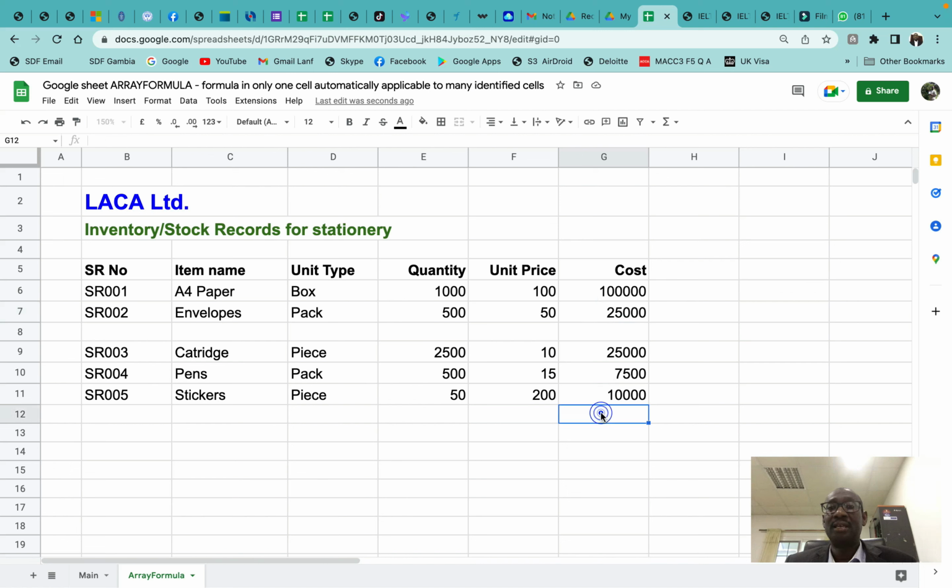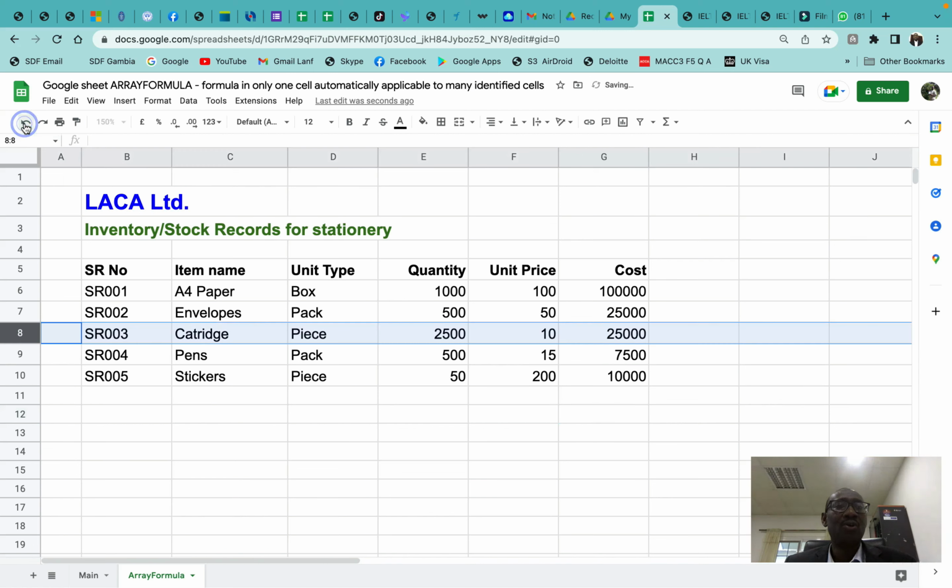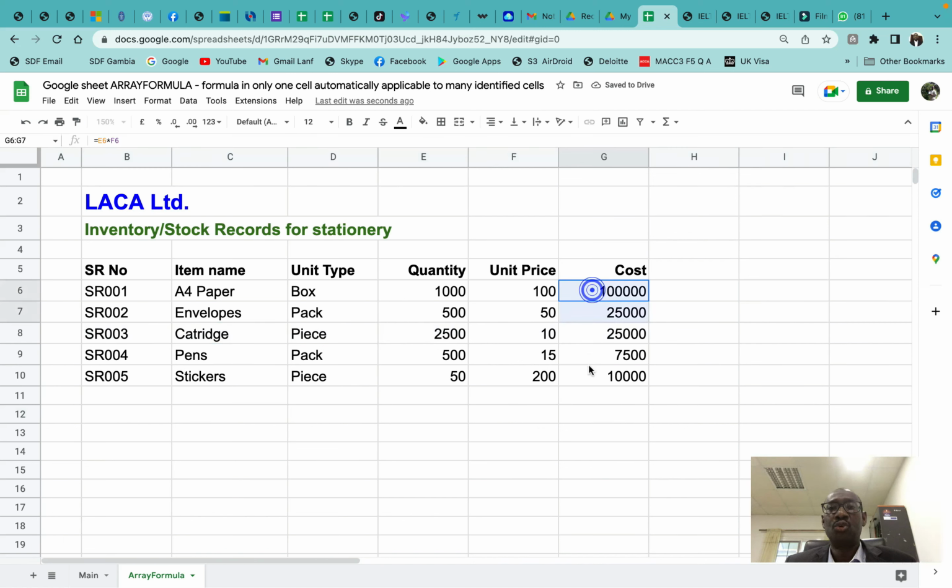And secondly, the areas that have not got any number yet, unless we replicate it, will also not have formulas. This is not bad, but it's not efficient. It's not smart at all. So let's look at how we can use the array formula to automate our calculations.